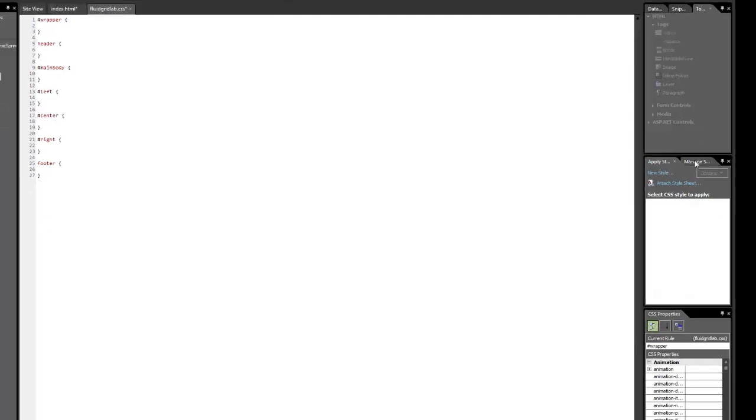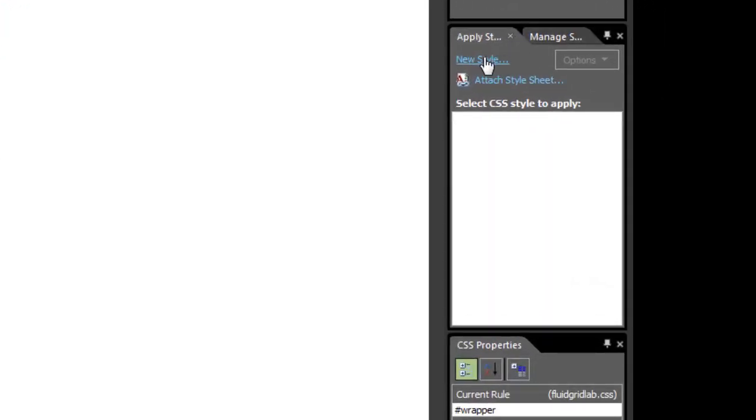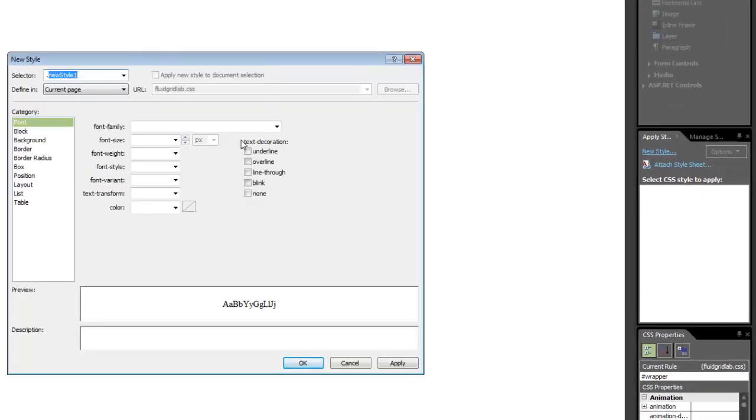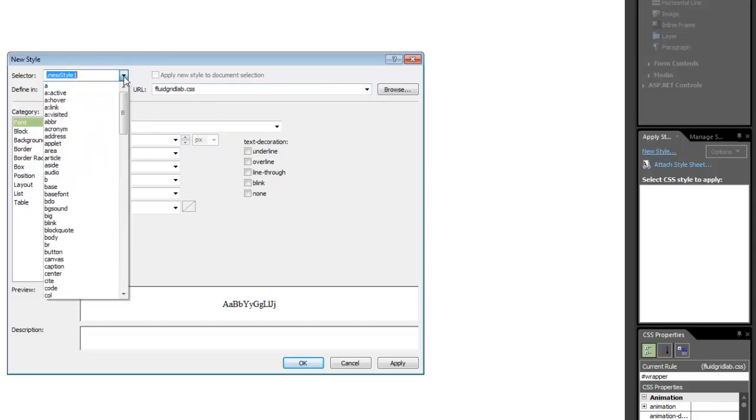Now, I want to direct your attention over here. Here's a place where we can create new styles. So instead of doing things the way I did previously, we could click new style, and that would bring up this pop-up window, which is very similar to what those of you who are used to using Dreamweaver are used to seeing. It's got the different types of selector. You can define it in the current page or the existing style sheet. When you choose existing style sheet, it gives you an option to choose from the attached style sheets. You can choose the selector here.